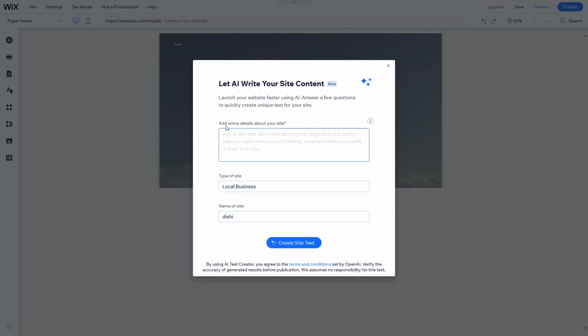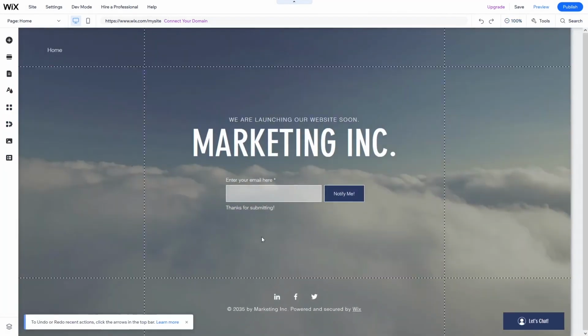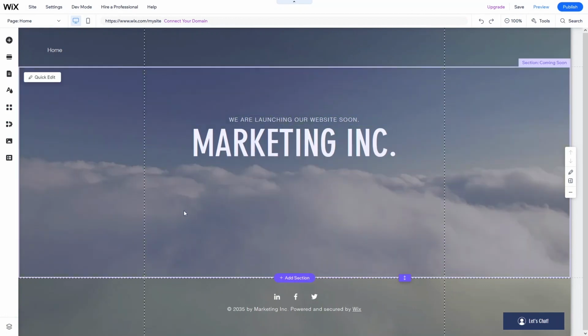Alright, so you can also fill up some details about your website and the AI will generate some content for your website. But right now just close this. I don't want to do anything with the AI here. Okay, so let me zoom it in to 100%. Alright, now you can see a single field here. I just want to delete this, and we will create our customized form here.